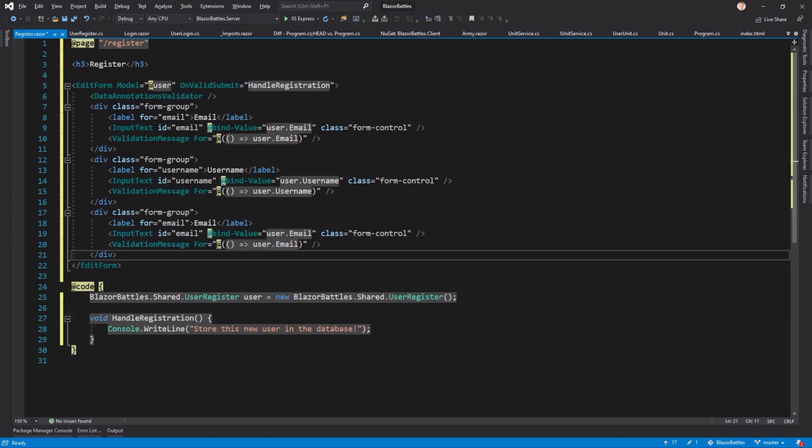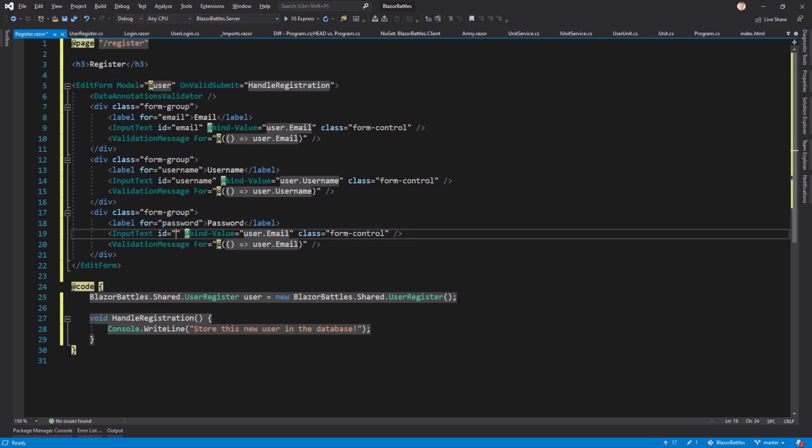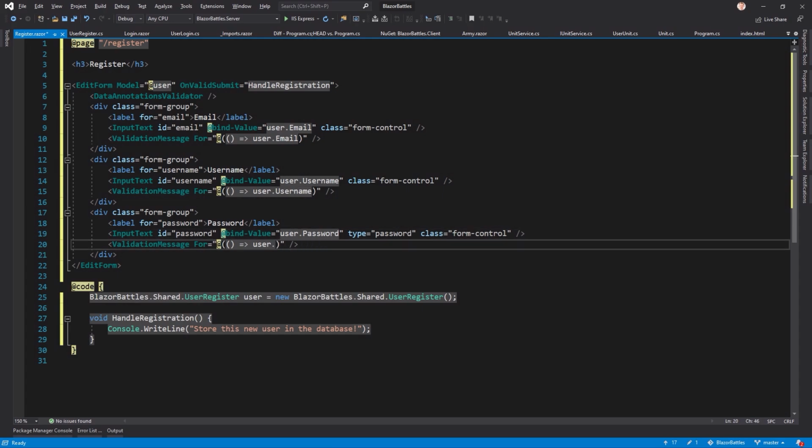Okay, now the password. We have a label for the password text. The ID of the input text is also password. We bind the correct property and also add the type password this time. And here the property for the validation message.